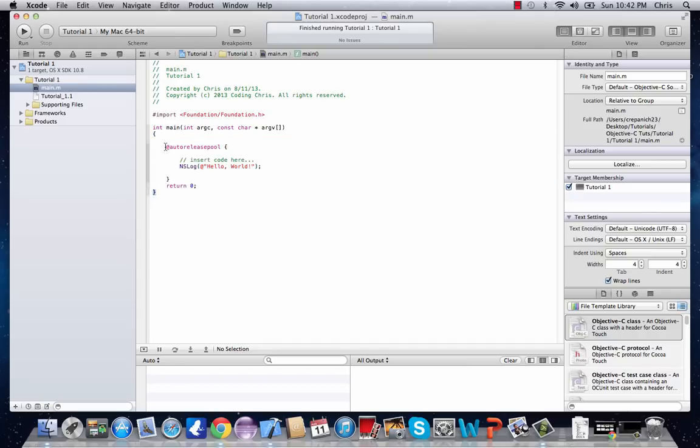Next is your autorelease pool, and this basically tells your Mac to allocate some memory to whatever information and programming stuff is inside here. All the code inside here will be allocated memory because of this statement right here. And this also needs to have its code enclosed in brackets.